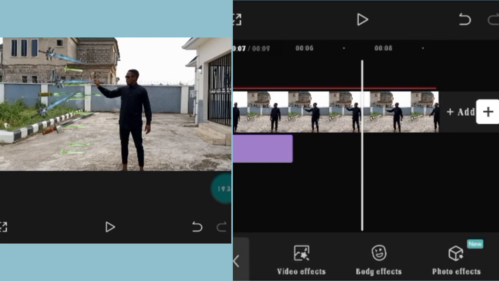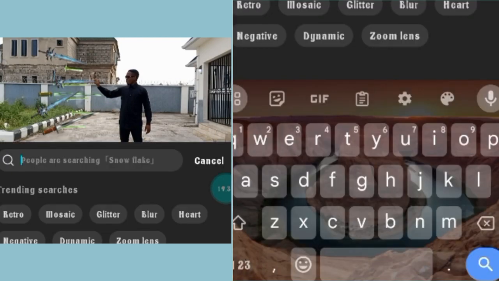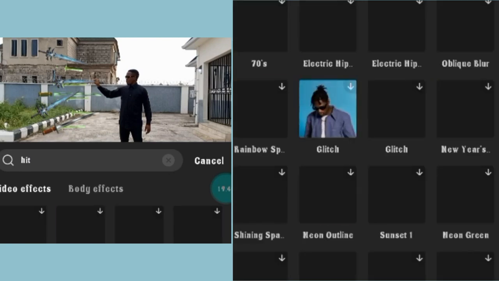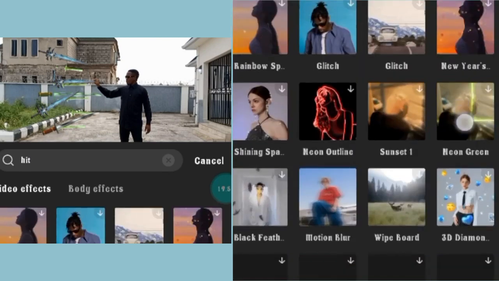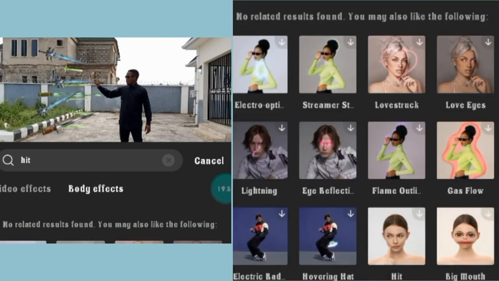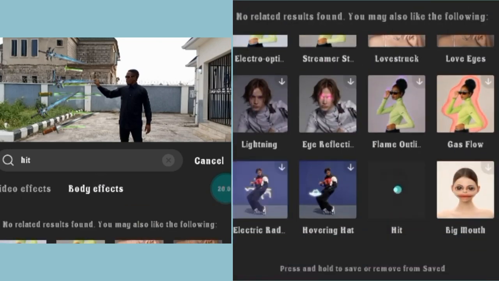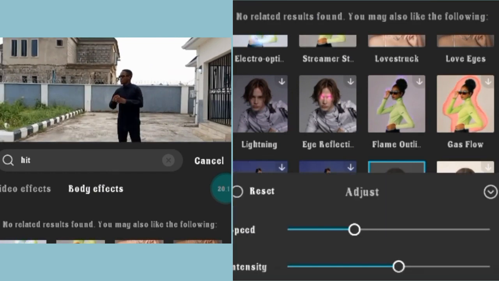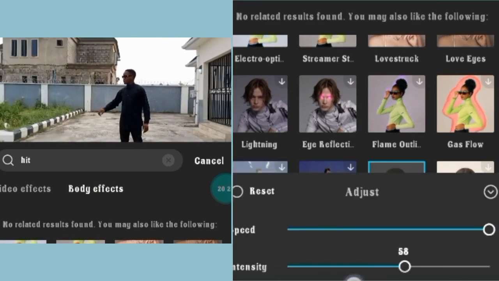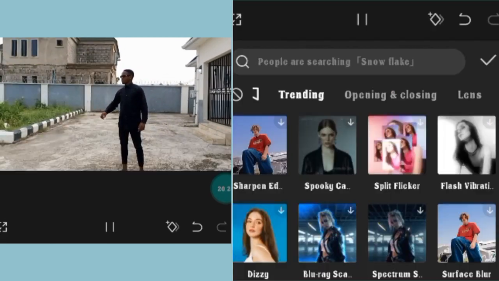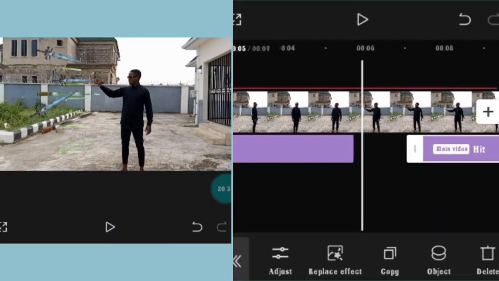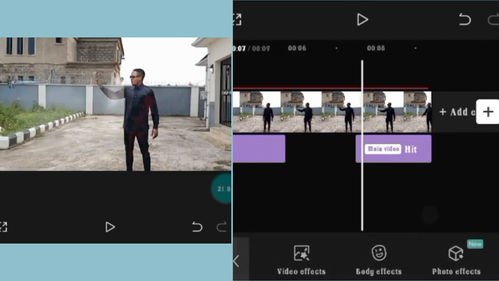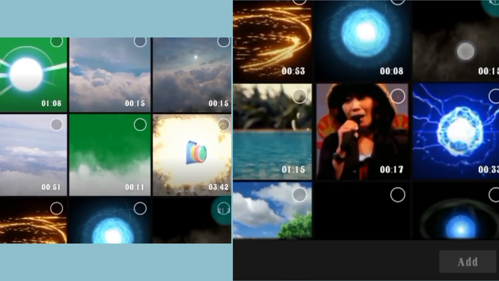Now we have to go back and click on effects and then search for heat effects, and it will pop up. You scroll down and there it is, the heat effects. It's in body effects, so you have to change it from video effects to body effects. That's where you find it. Then you follow these adjustment settings that you can see on your screen. Okay, it's already starting to look really good.